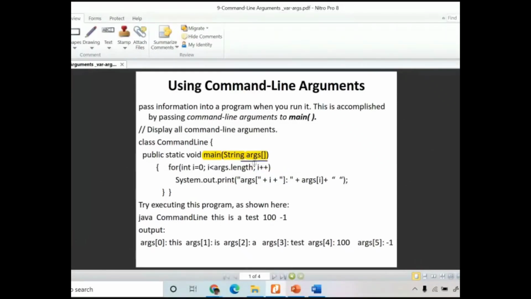Here this is an array. Array has one data member, and the data member is length. String has one member method that is also called length, and its purpose is to give the number of characters in that string. Here, length is a data member of the array. It tells how many elements are there in the array. If I am passing 3 arguments, this length will return 3. If I am passing 4 arguments, then this length will return 4.